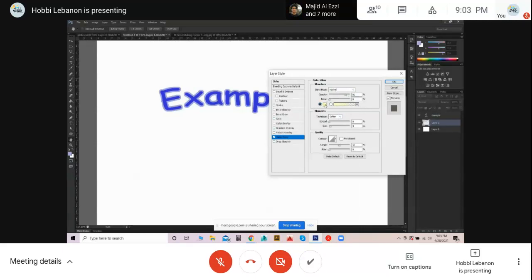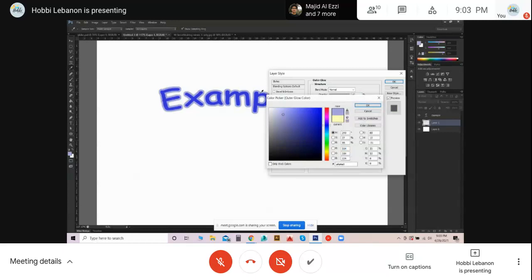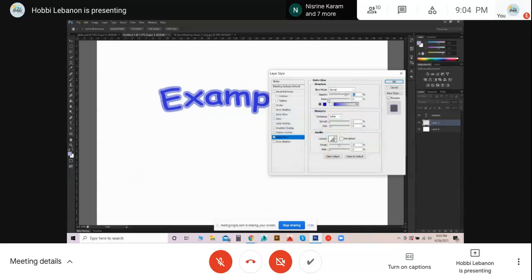I'm gonna change the color to blue, maybe darker blue. Okay. I want a little noise and some brightness. You can blend the mode, but I wanted to keep it as it is because it's a glow outwards.